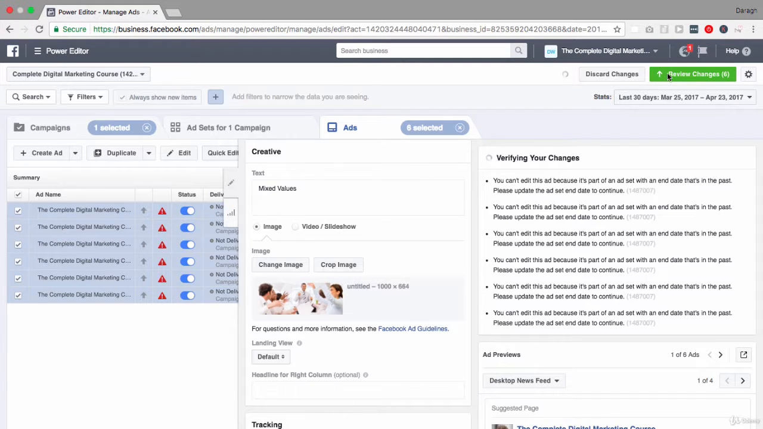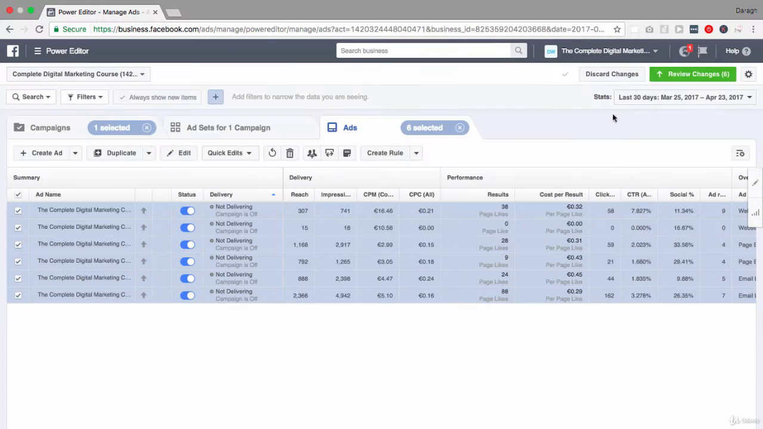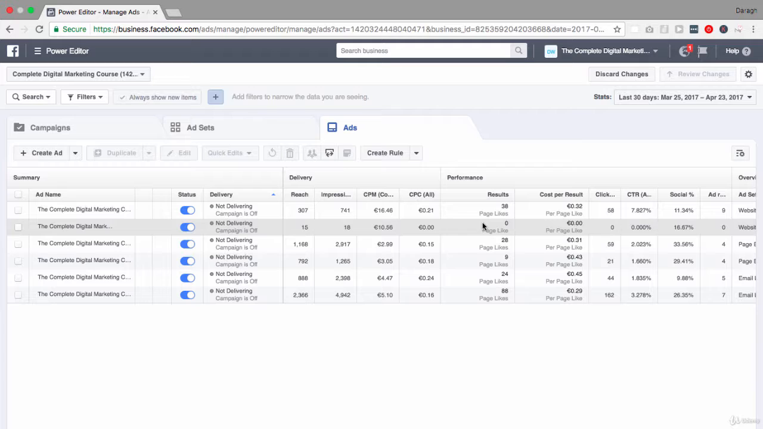So if I selected this or another image, I could select this here, and then that would update this image across all of them. Now what I can do once again is really decide to actually cancel that and discard those changes. And it goes back to as it was here.